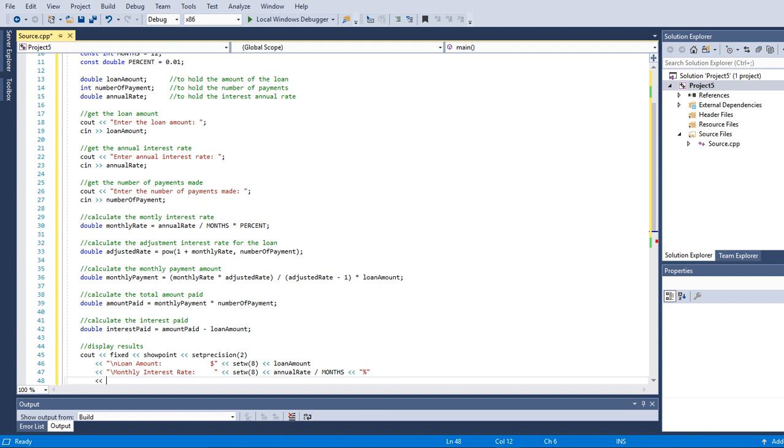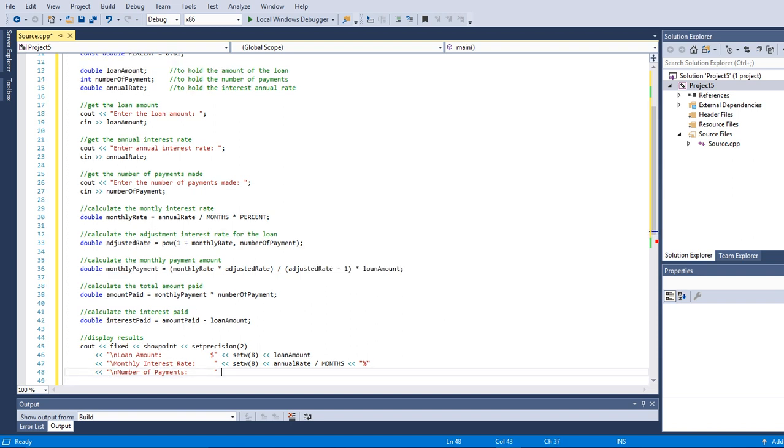Okay, next what we need to show is the number of payments. So, monthly number of payments. All right, that's the number of payments, it's good. So number of payments, I try to adjust that. Set W to 8 also, and that is the number of payments.